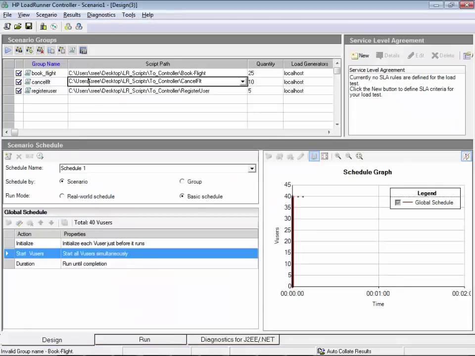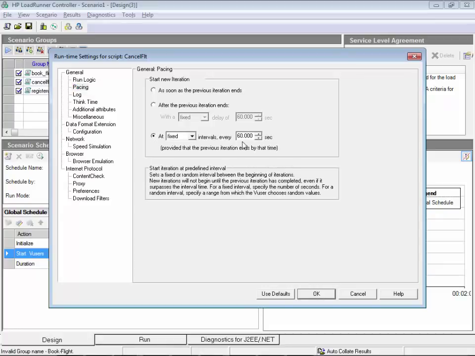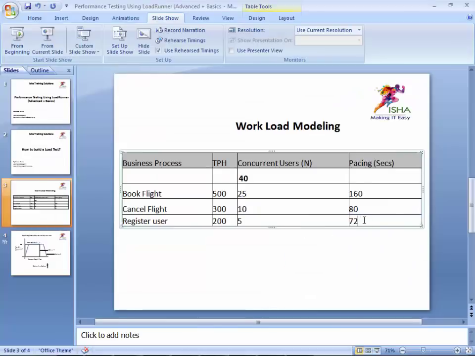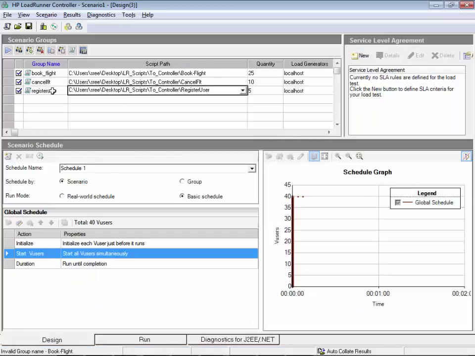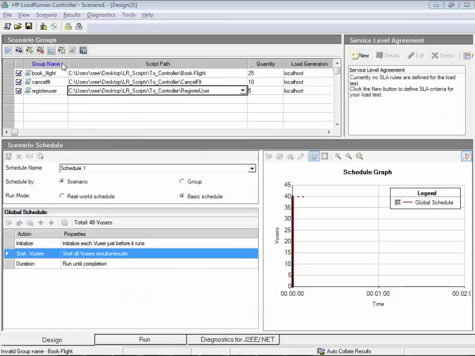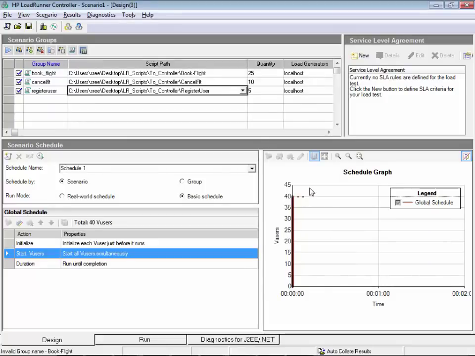And the second option is what? 80. So click on the second group. Again click on the runtime settings. Go to the pacing. Select the third option. And what is this? Mark it as 80. Okay, and what is the third one? 72. So click on the third group, which is register user. You see register user is 72. Again click on runtime settings and mark this as 72. Click on OK. Wonderful, guys.